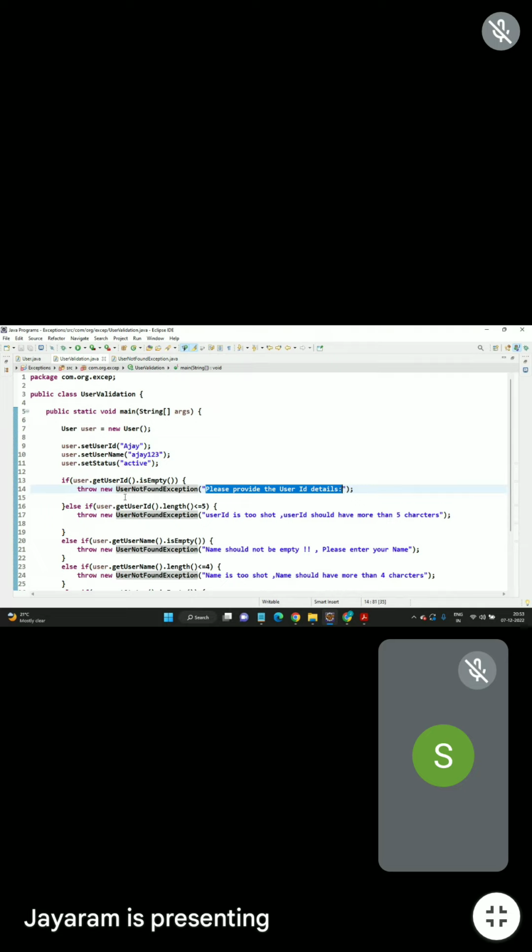So here, if it is empty, we are requesting to provide the user ID details. Else if user dot get user ID length is less than or equal to 5, then the user ID is too short. User ID should have more than 5 characters.